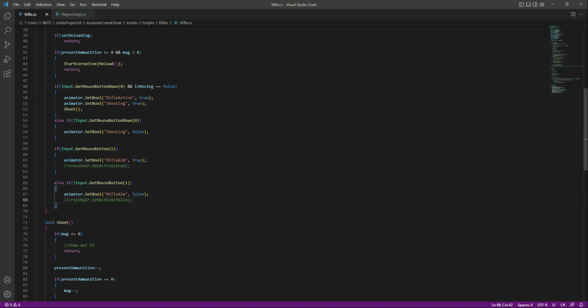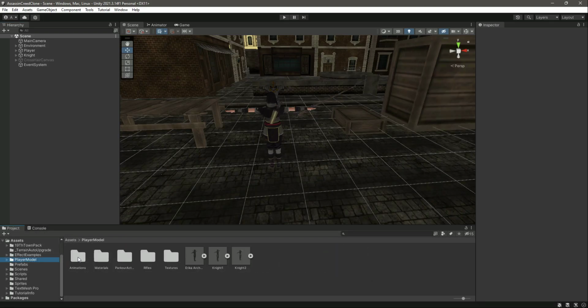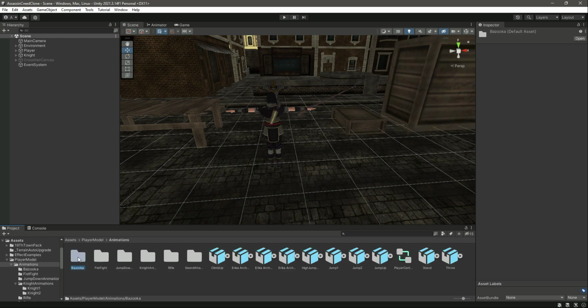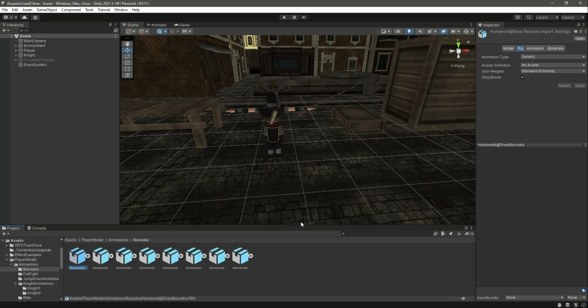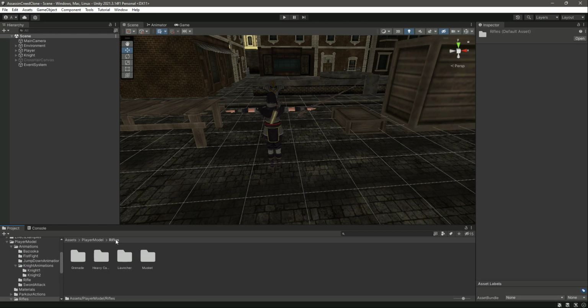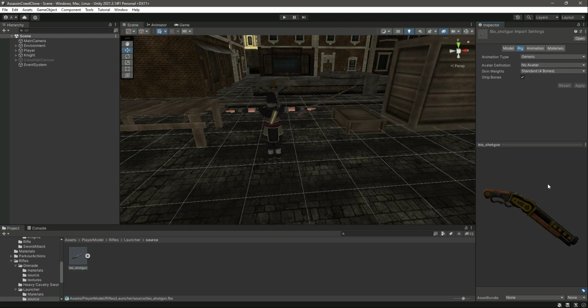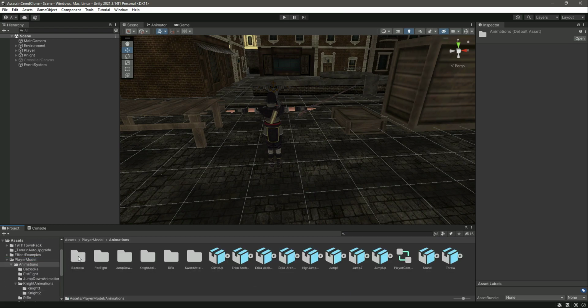Okay, that is it. Then if you click on the player model in here, and click on the animations, we have this bazooka animation. From this video onwards we will be working on the bazooka. This is the animation for the bazooka, or you can say launcher. If we click on this player model again, in here you will find this rifles folder, in which you will find the bazooka or launcher right here. So now let's fix the animation for the launcher.